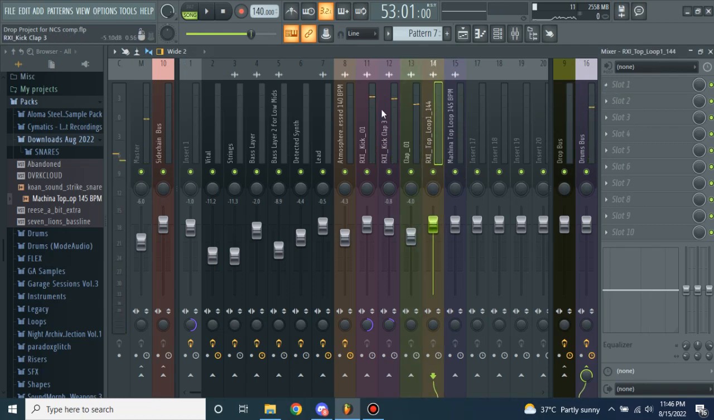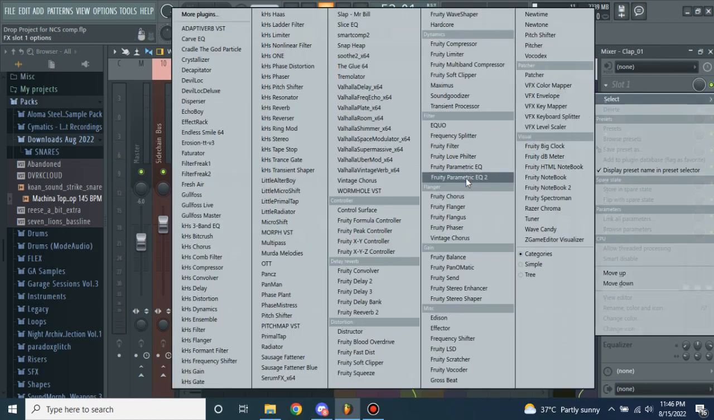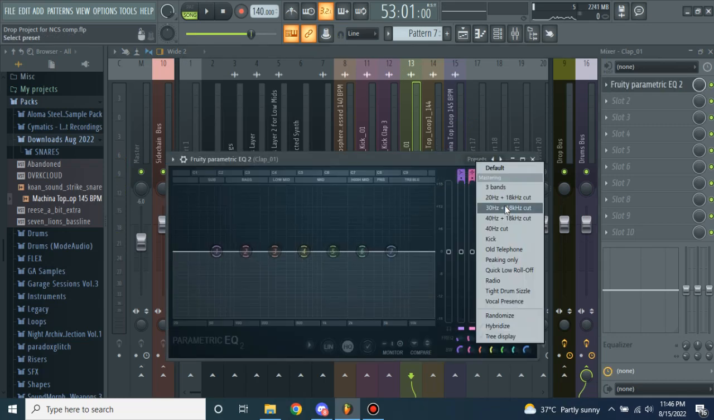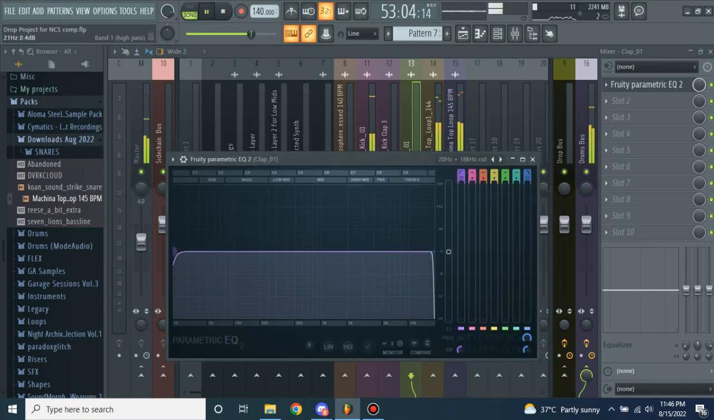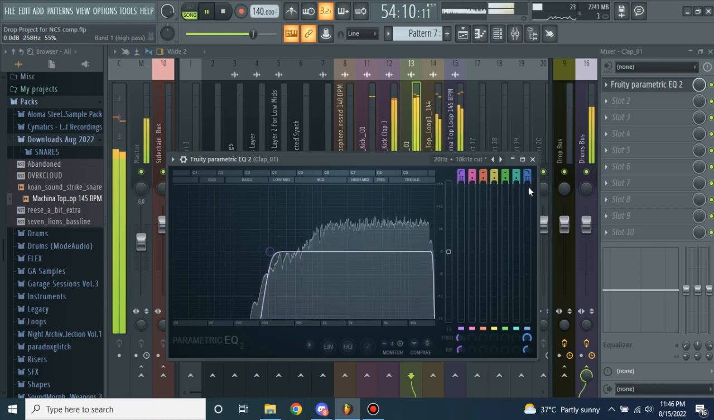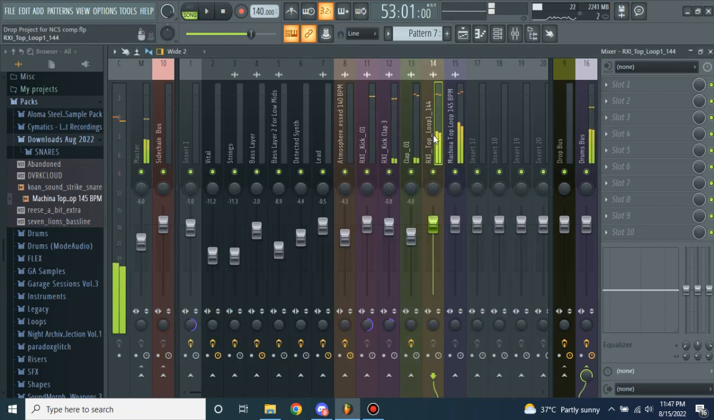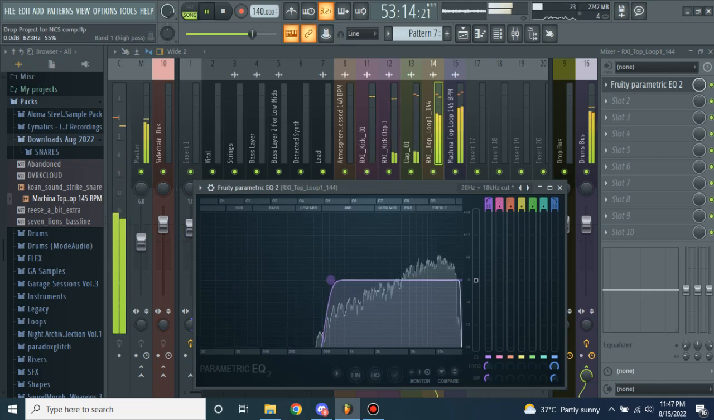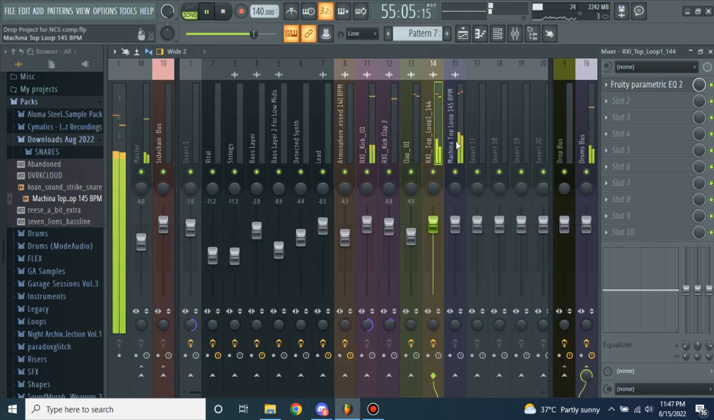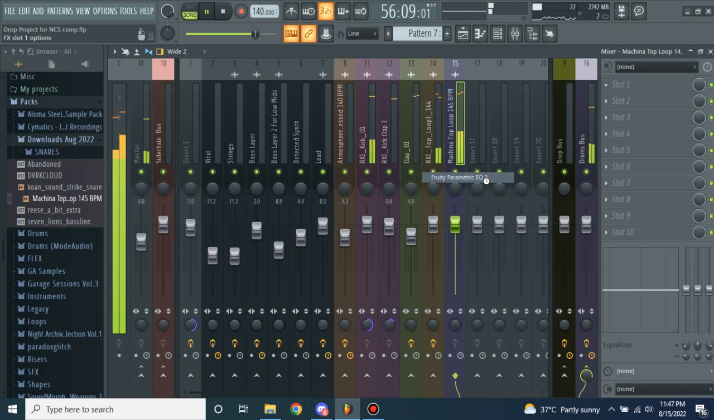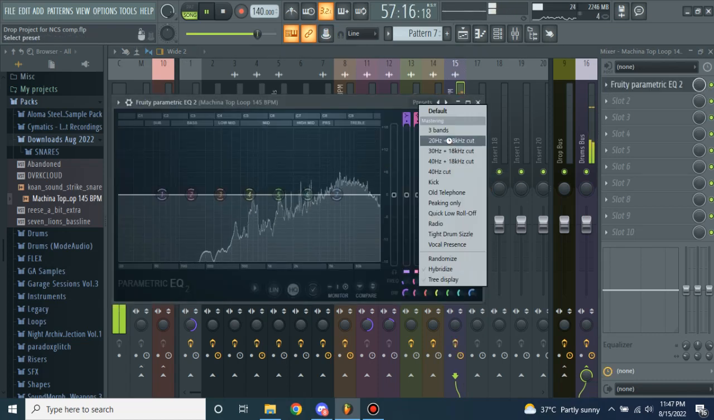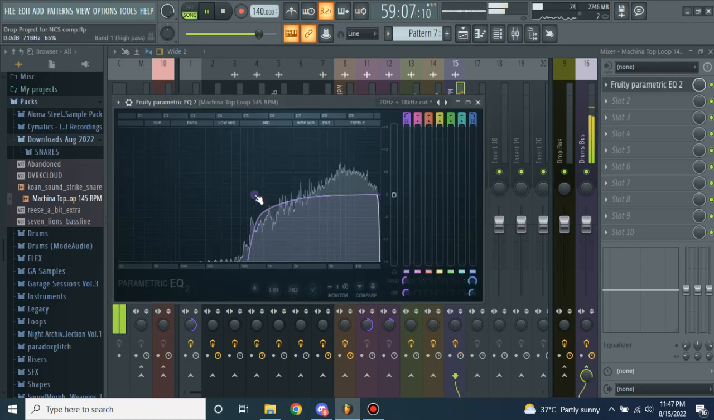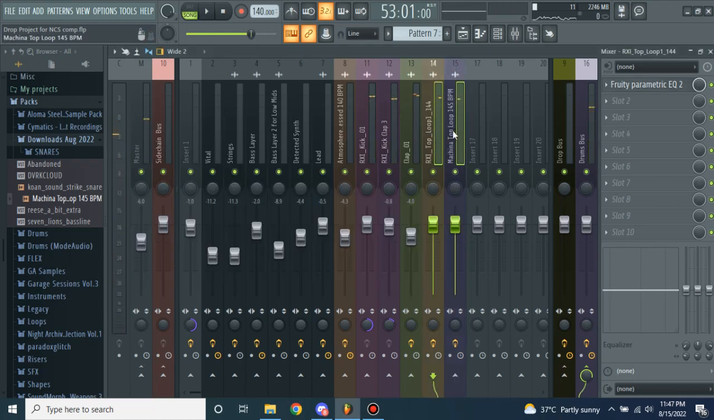Alright, so what I'm going to do is go to the clap, EQ this out. We don't need some low end information that we don't need. And do the same for the top loop in here. Okay, I'm going to bring these down.